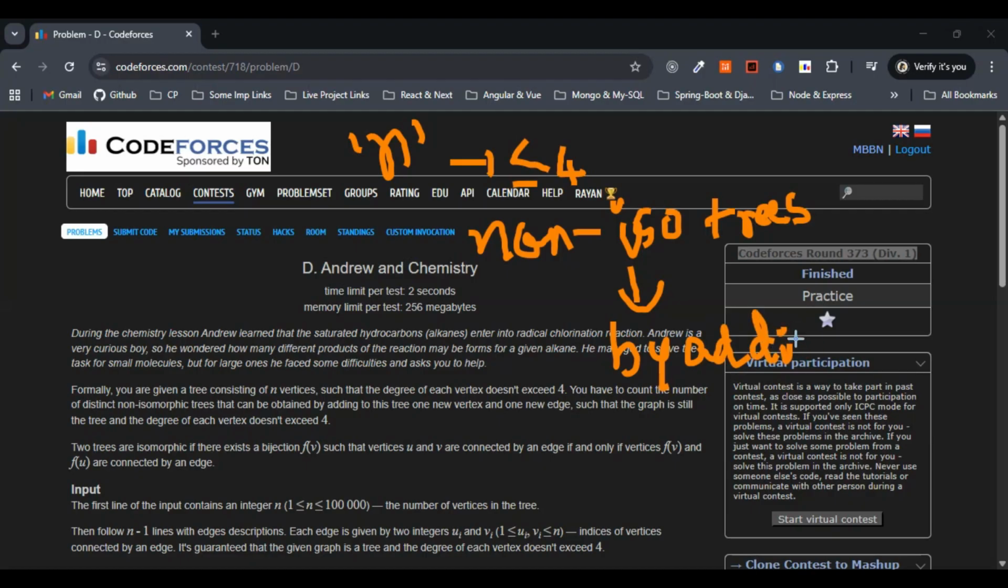So given a tree with n vertices, degree of each vertex less than or equal to 4, we have to count how many distinct non-isomorphic trees can be obtained by adding one new vertex and one new edge, so that the result is still a tree and every vertex degree is less than or equal to 4.